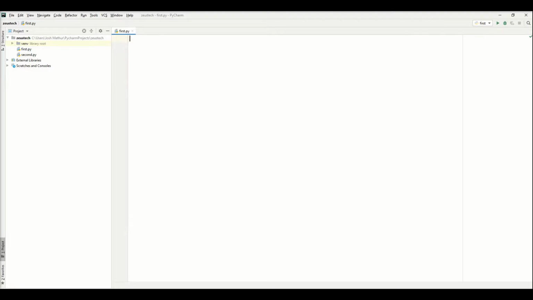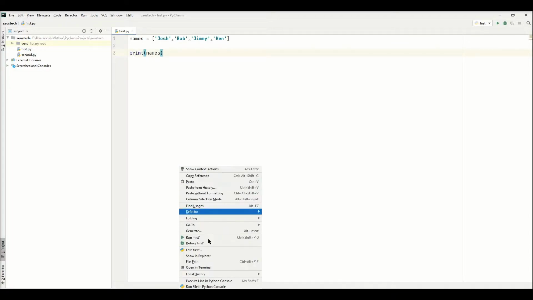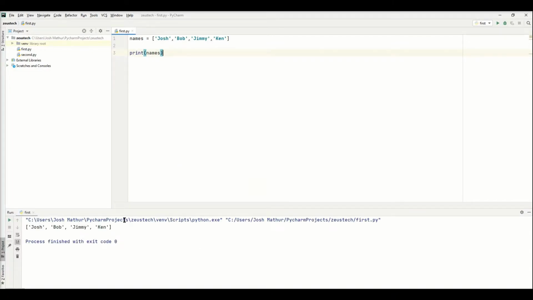So let's create a list of names. names equal, and then we can just have a list, and then my name, Josh, Bob, Jimmy, Ken. I don't know, I think I'm going random names on the spot. Okay, so yeah, that's 4 names, good enough. So let's print names. And you see here we have Josh, Bob, Jimmy, and Ken.